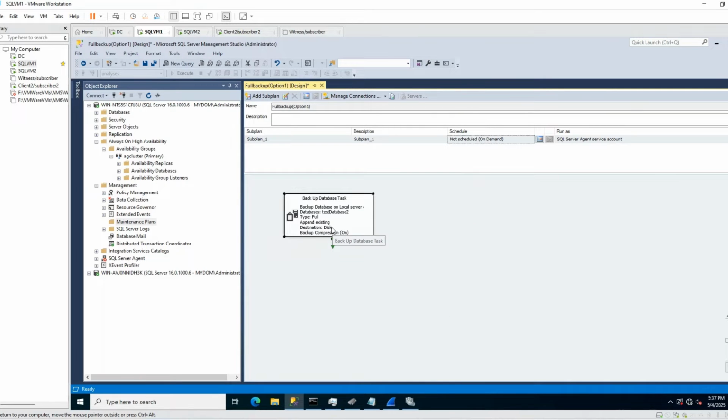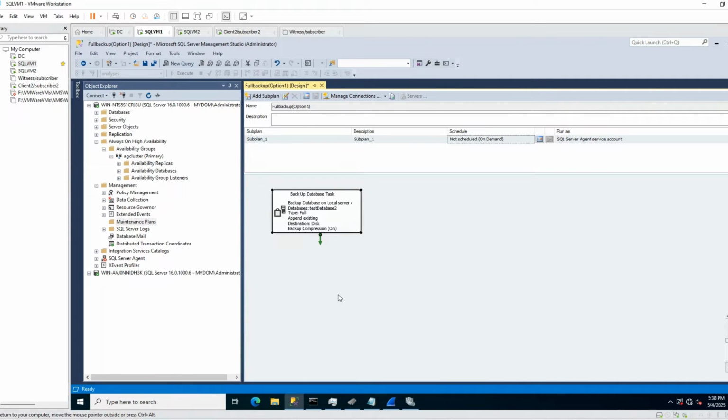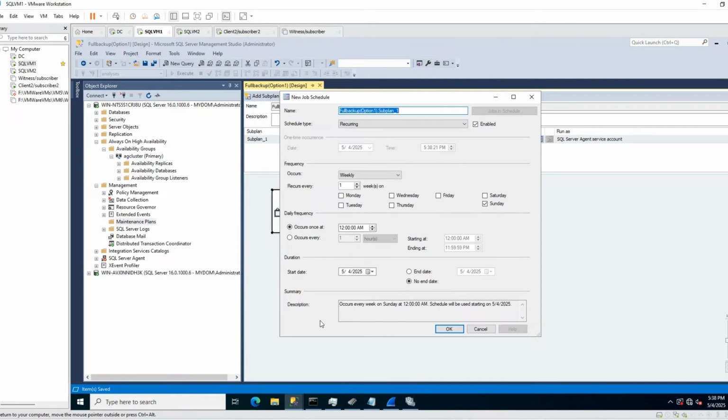Now you can see the full backup task has been created. Then what you will do is right click here and save selected items. Right? Save selected items. Then there is one more thing you should do. Okay, scheduling. Right? How you should schedule it to run at a specific time. For this, you will just schedule here.